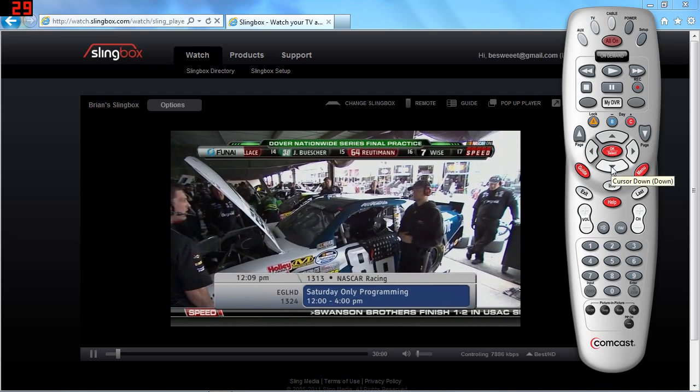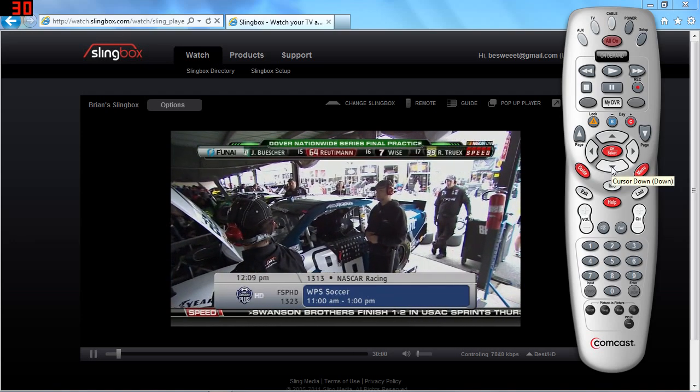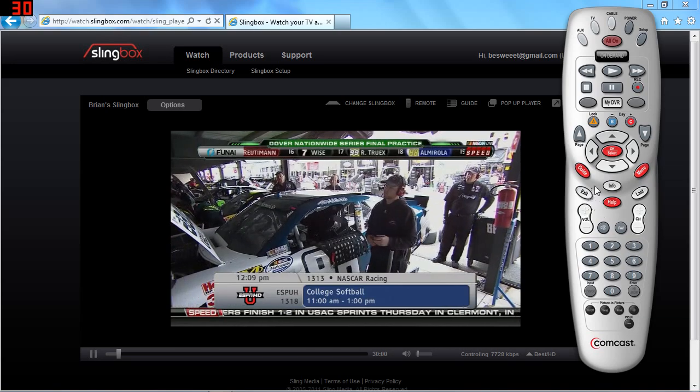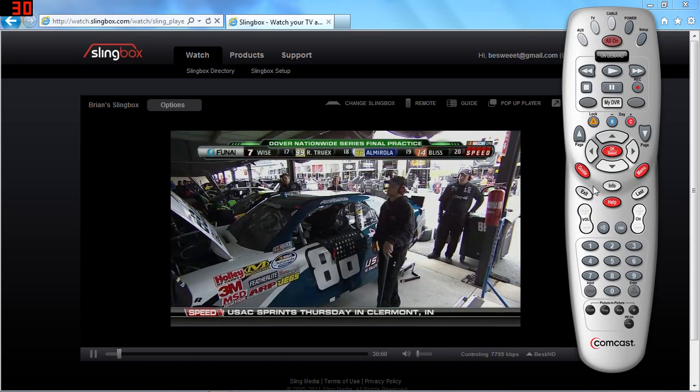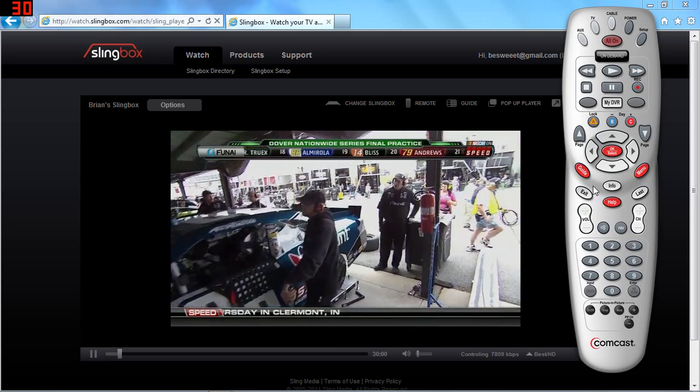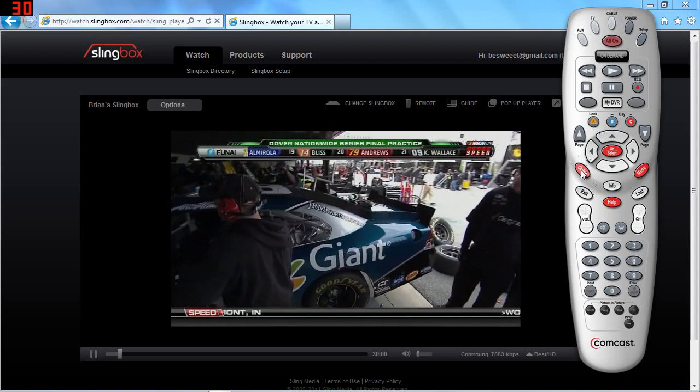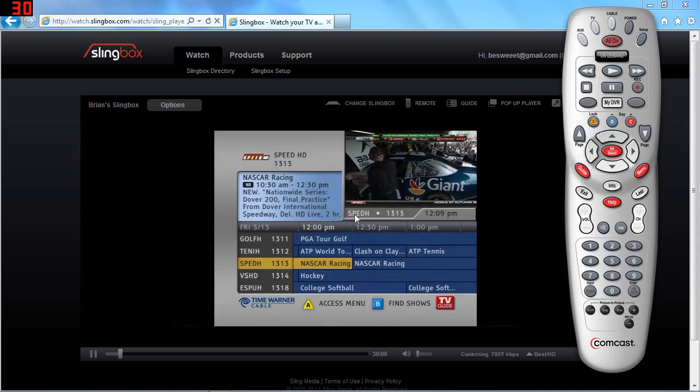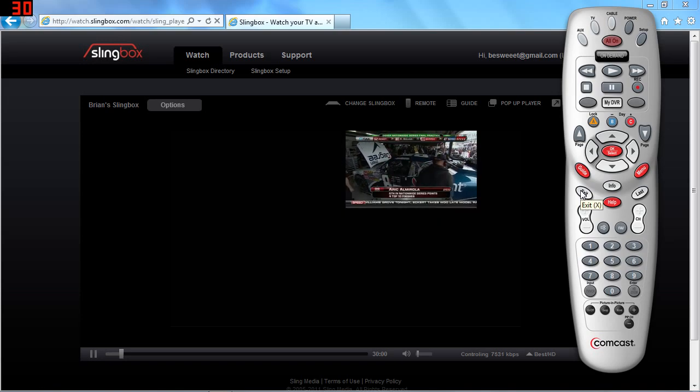And you can see that the stream actually stutters a little bit as I push the buttons. Don't know why that is. Don't know if they could fix that in the future, but that's pretty much what it does. And I can push the guide button and it will load the actual TV guide from the cable box. So everything that's being shown from the cable box is being shown right here on my computer screen.